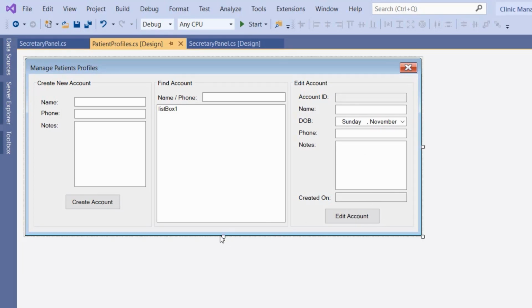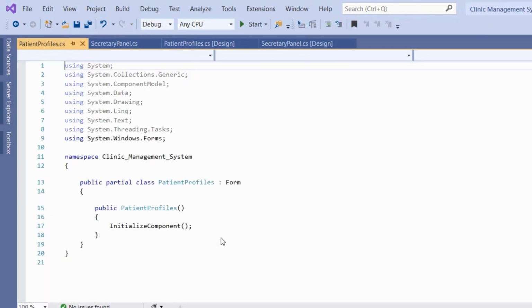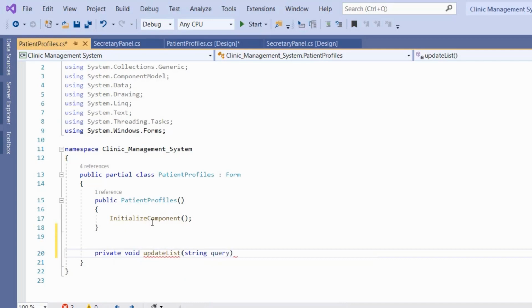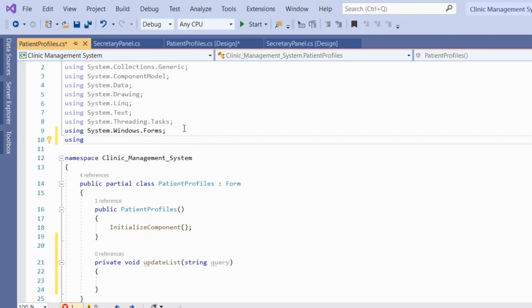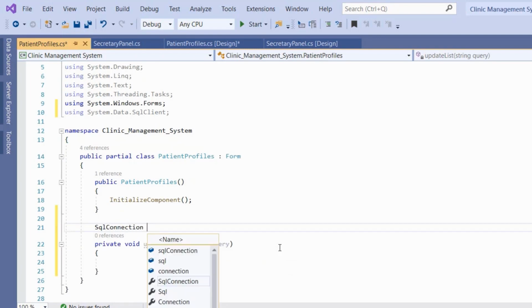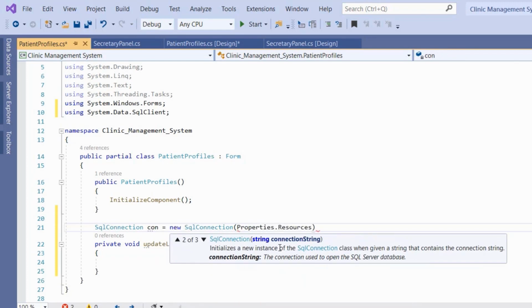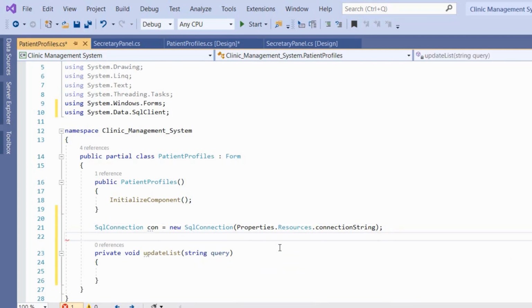Okay, so the first thing that we want to do is create the update list function in order to update our list box. So right click, go to view code, and we want to create the function. It's going to be private void update list, and it's going to take string query as we did in the admin panel to search for the name or the phone. So we need first to be using the system.data.sqlclient. We want to create our SQL connection. So SqlConnection con is equal to new SqlConnection, and our connection string is in Properties.Resources.connectionString, and then we're going to create our SQL command.